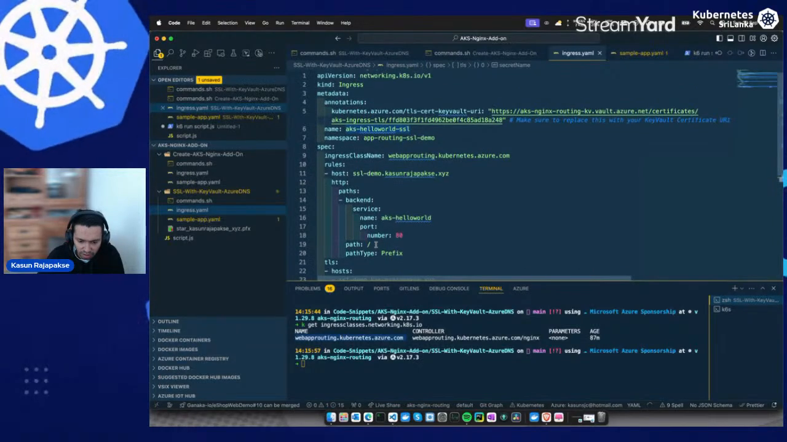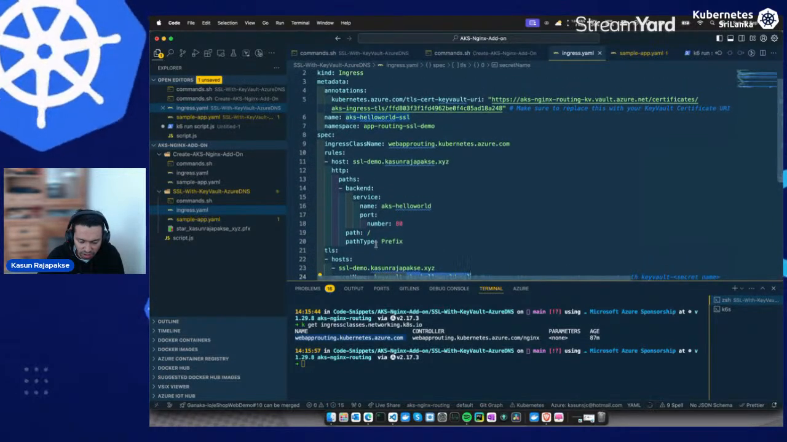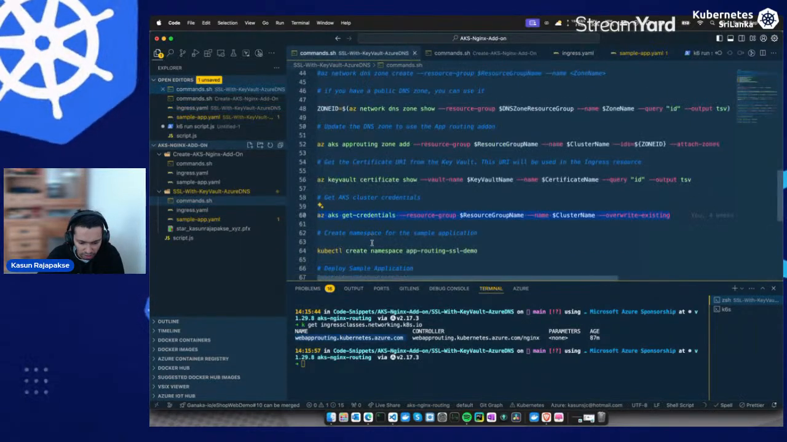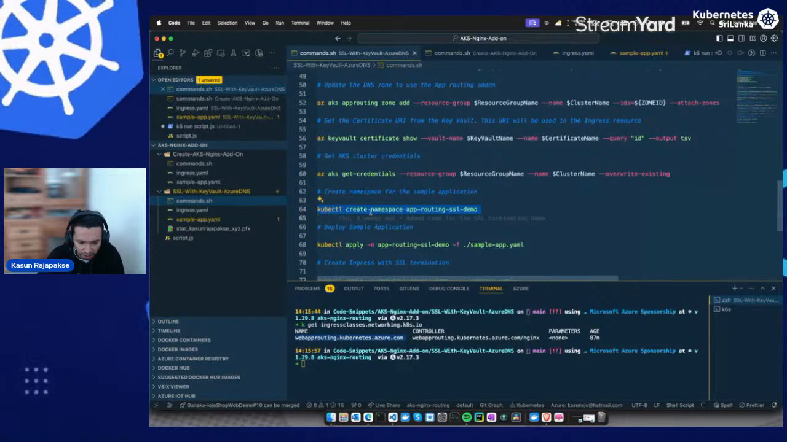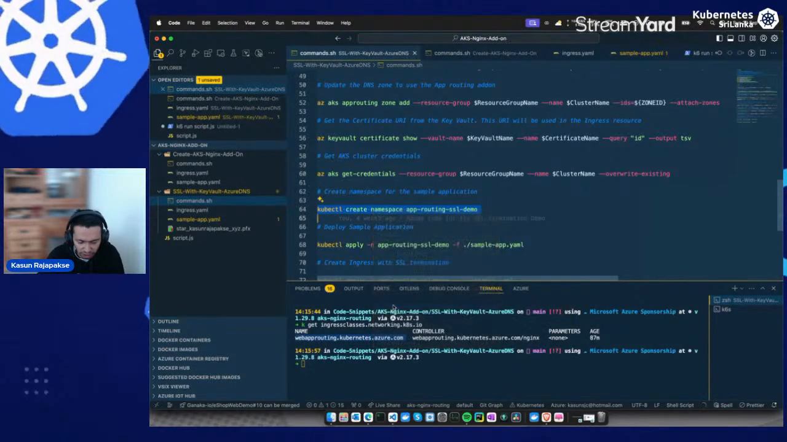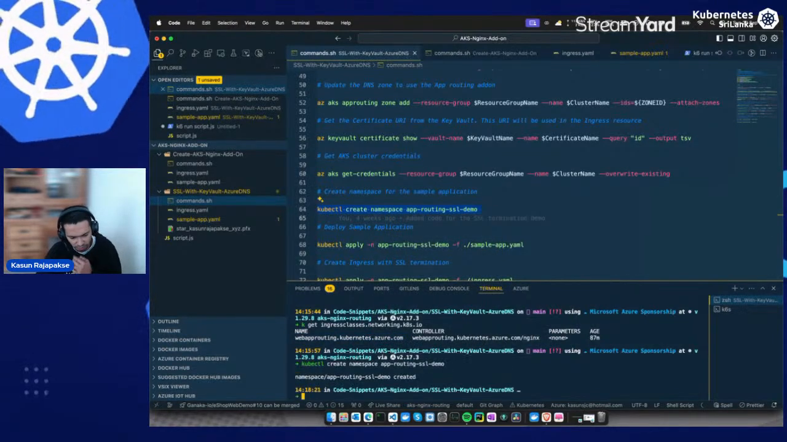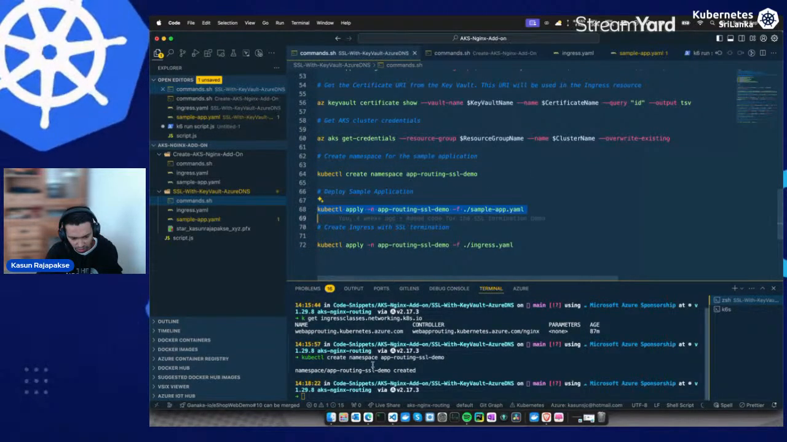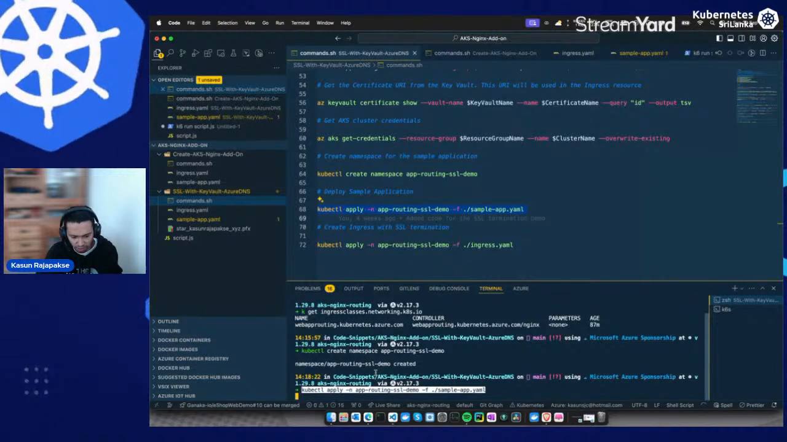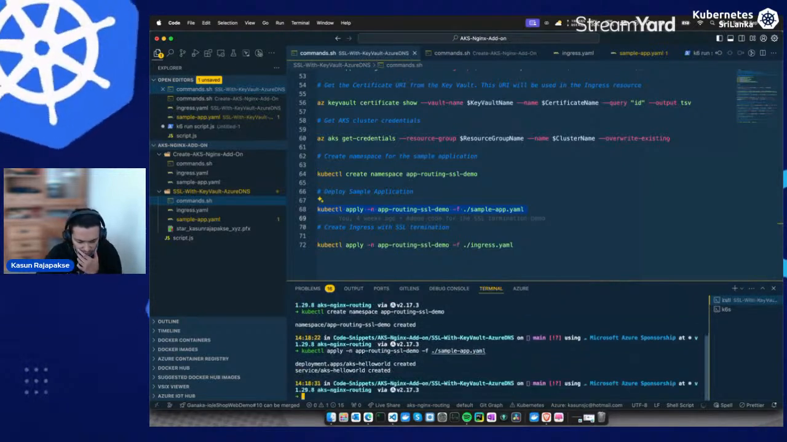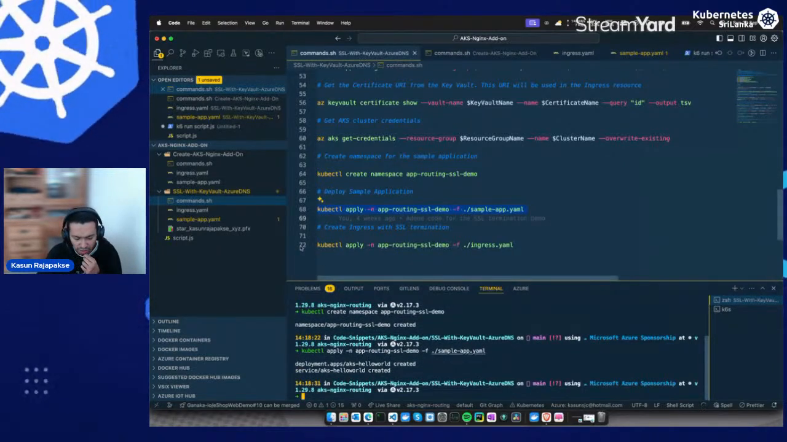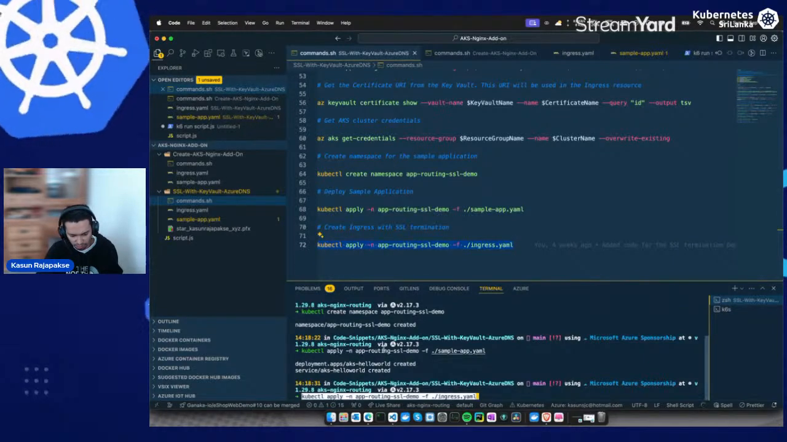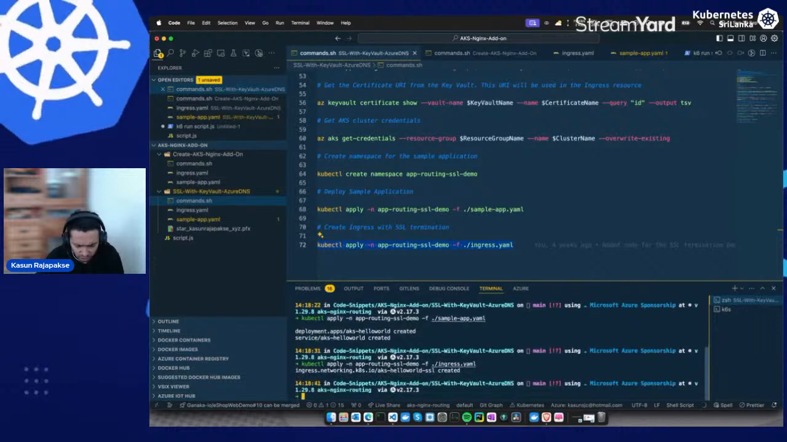Now we have discussed what changes we need to make to your Ingress resource, right? Then we will create a namespace for this application. Then we'll deploy the sample application. You will deploy the service and the deployment. Then we will deploy the Ingress resource as well, right?